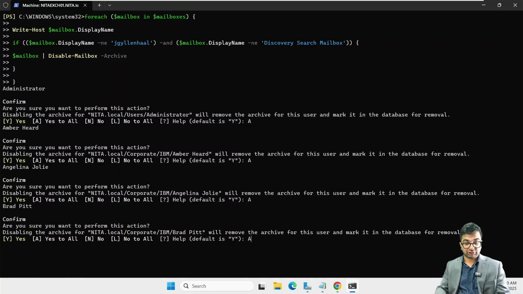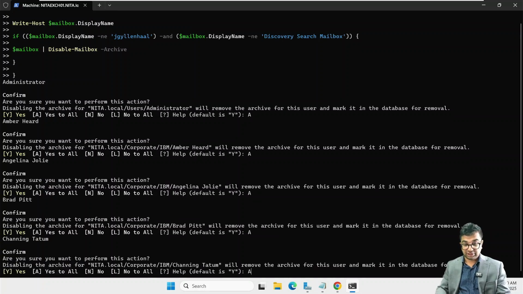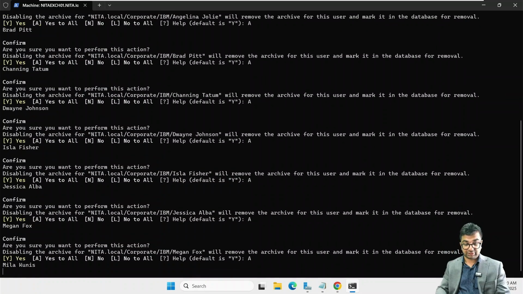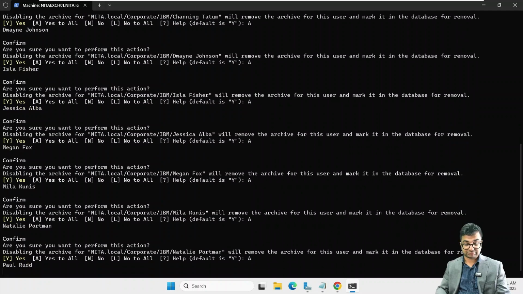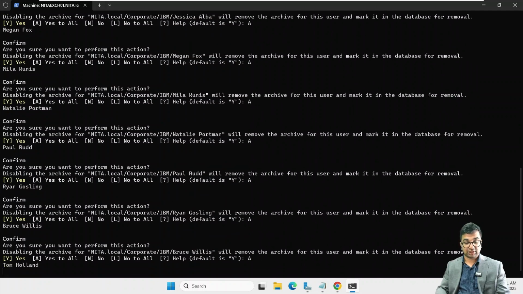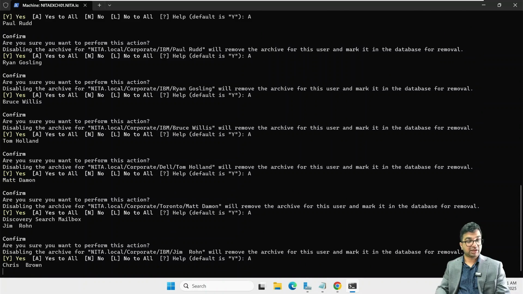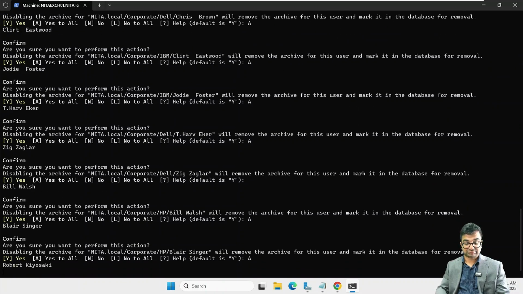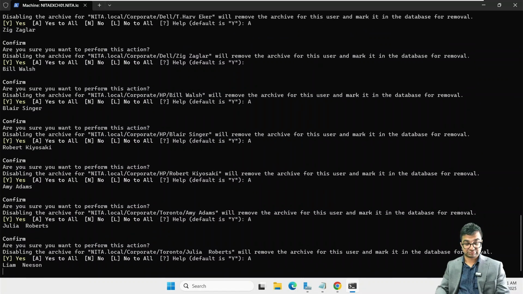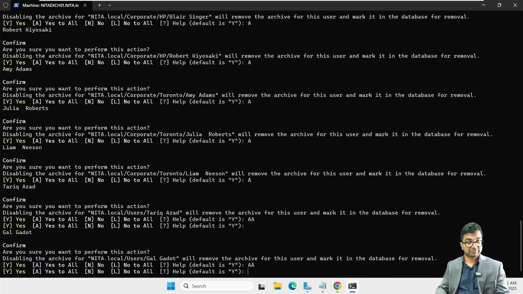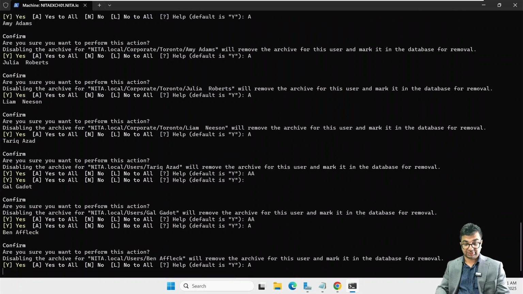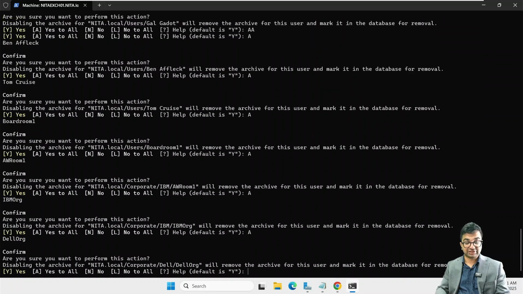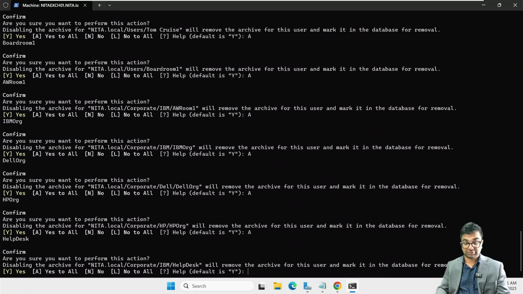Are you sure you want to perform this? Do you want to disable? Are you sure? So I'll do this. I'll keep doing this now. All the users that we have can be handled like this. See? It is a time consuming process, but it is much easier and much faster than the GUI.